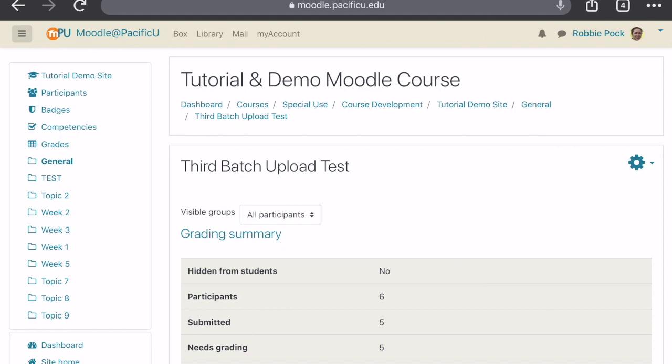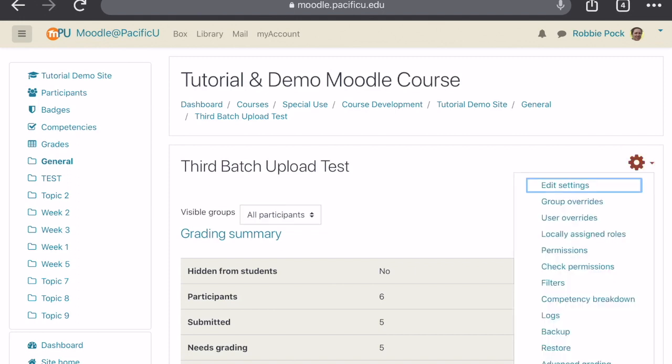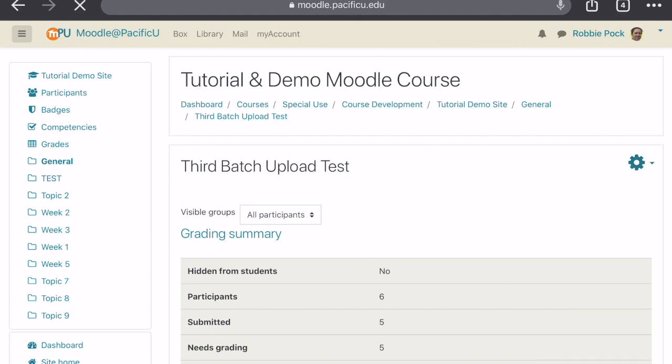So I am just opening Moodle on Chrome browser on my iPad. So here's the basic process. I've set up the settings so that this assignment will allow me to upload feedback. In order to do that, when you're in the assignment, you're going to click on the blue gear. You're going to edit settings.